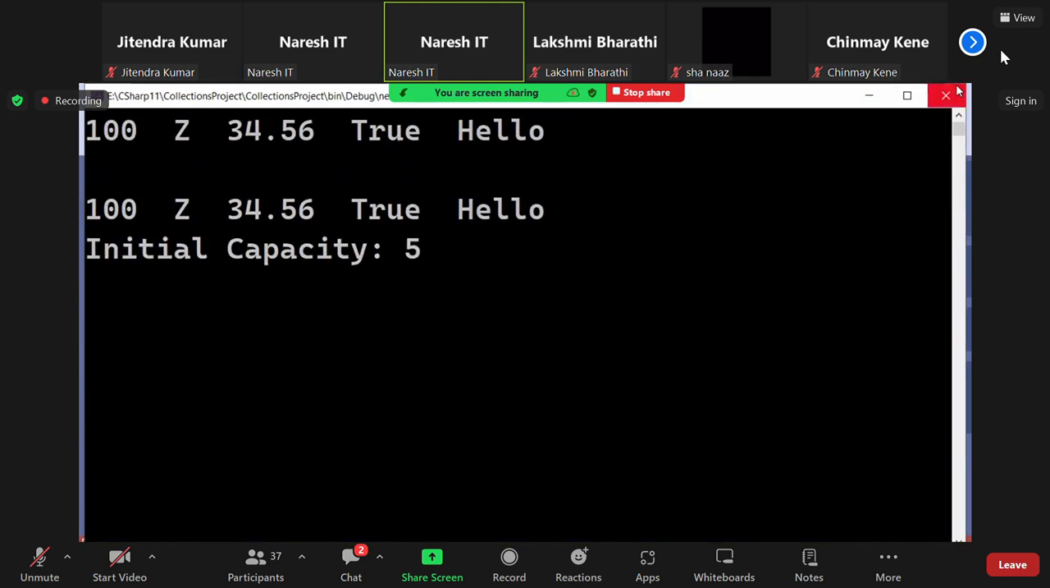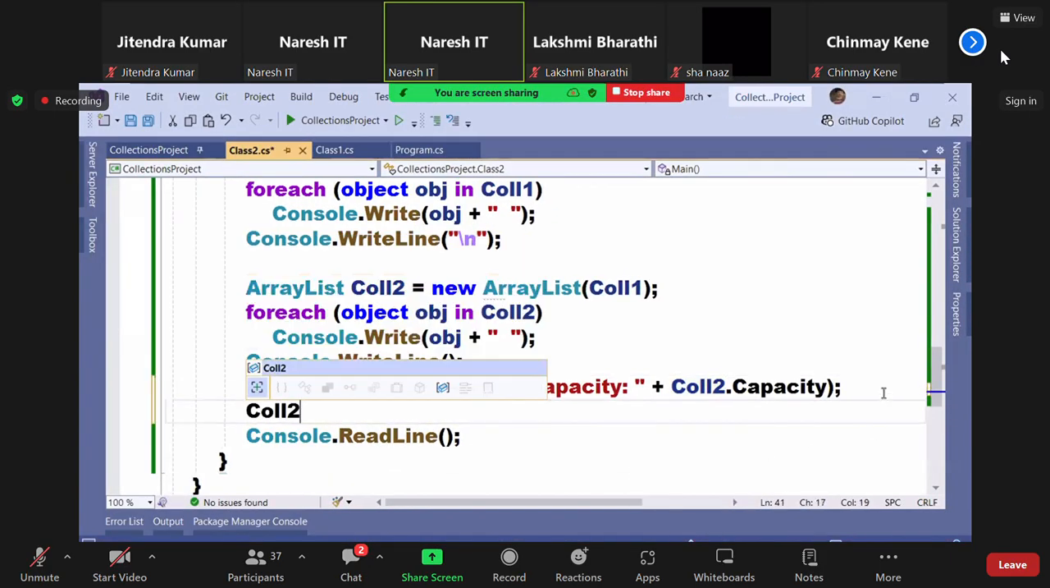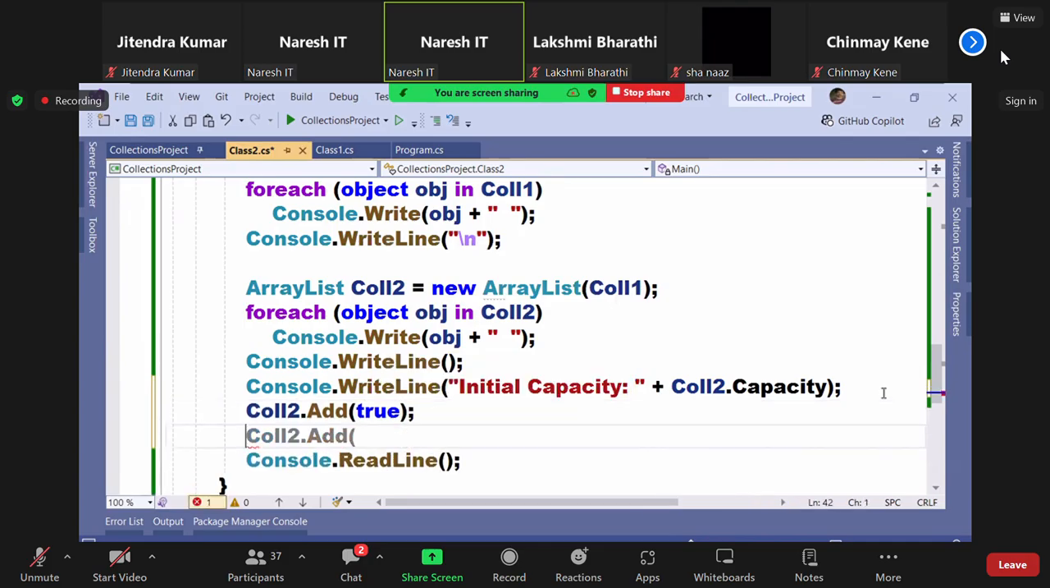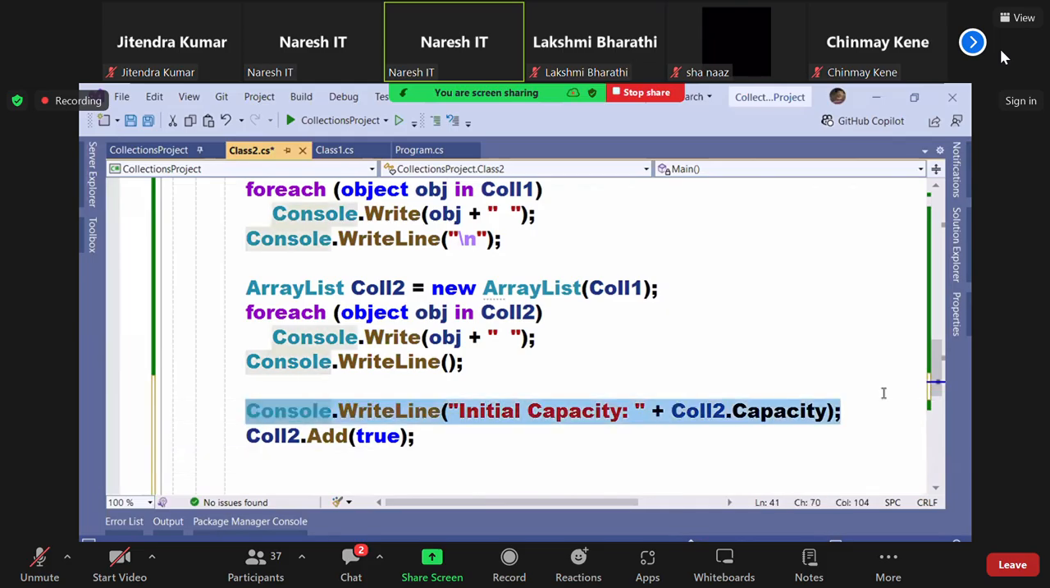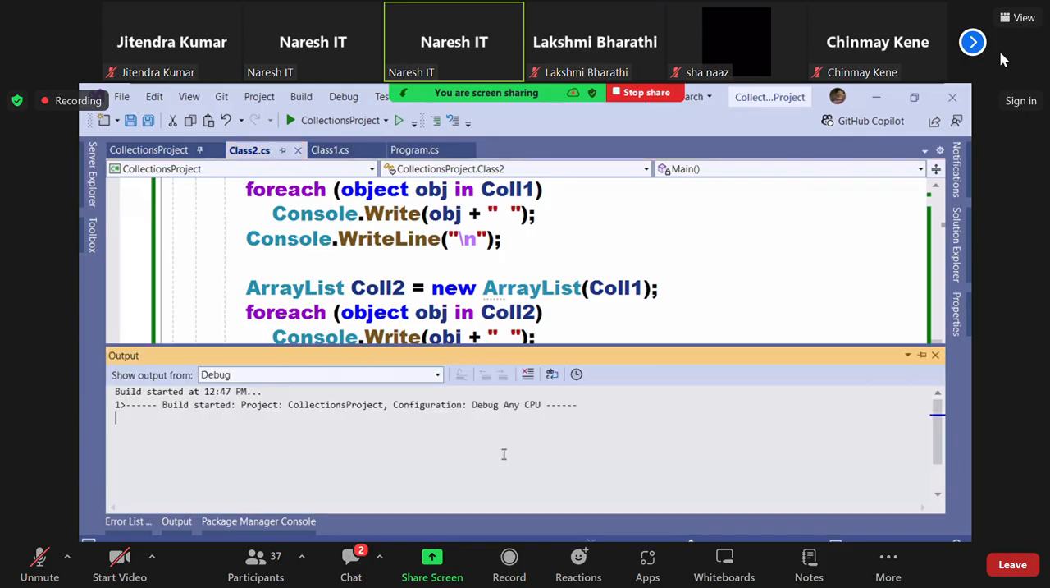Right. Now, guys, let me add a new value into this. collection2.add, I'm adding true now. Are you clear? Can you guess the capacity? 10 is the capacity. Why? Current capacity is 5, the number of items is 5 now. When you're storing a new item, it should double now.